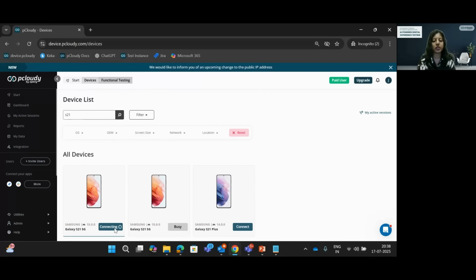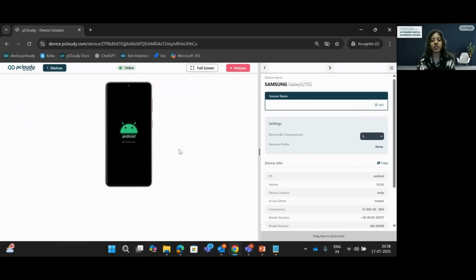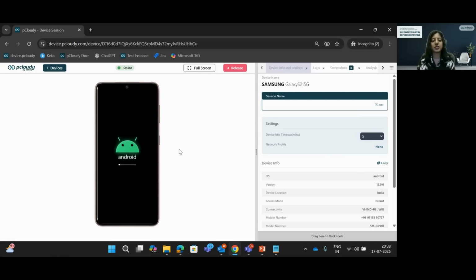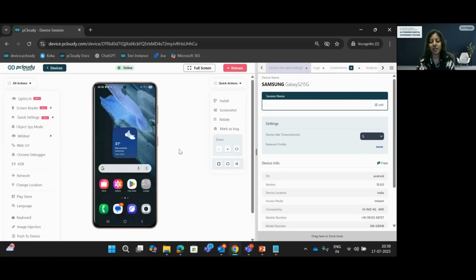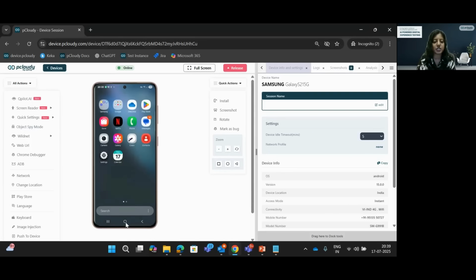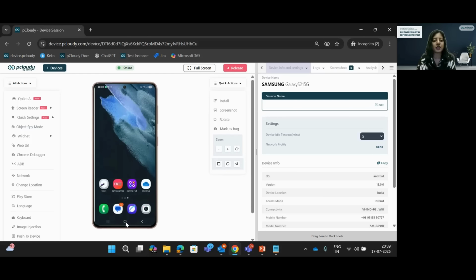I'm clicking on connect. As soon as you click connect, the device session request is sent, and a session is established that is exclusively available to you. There is no session time limit on how long you can have the device. Now our session is established. It's pretty much like having a physical device in your hands, and you can navigate it seamlessly.